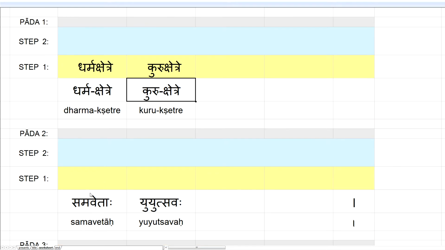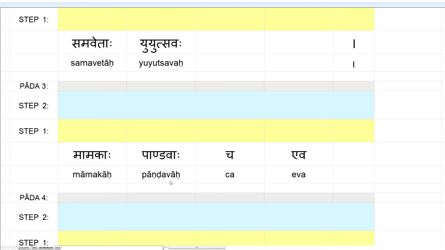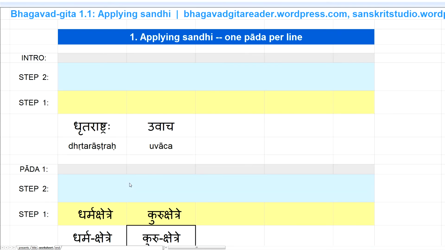Alright, let's scan for more compounds. Pada 2, there are no hyphens. And pada 3, none, and pada 4, none. Right, so the compounds are finished, and step 1 is done. Now let's take step 2, which is where we apply sandhi to all the other words, plus those compounds that are now also sandhied. So now we'll bring everything together on the blue line here.